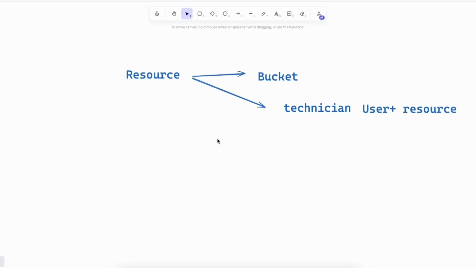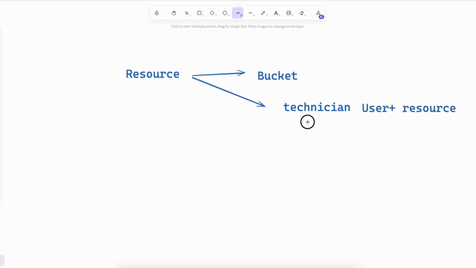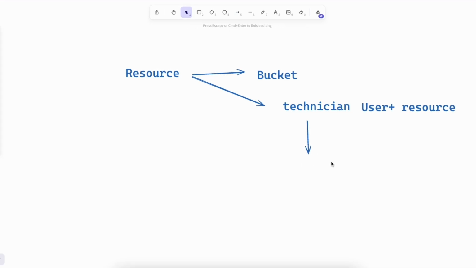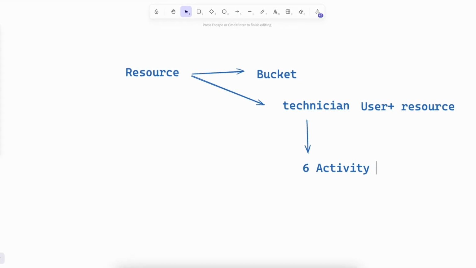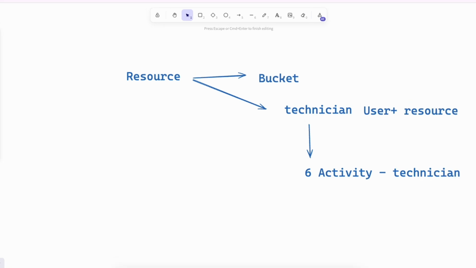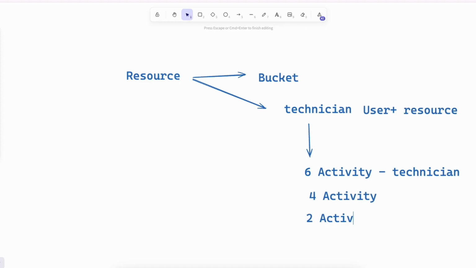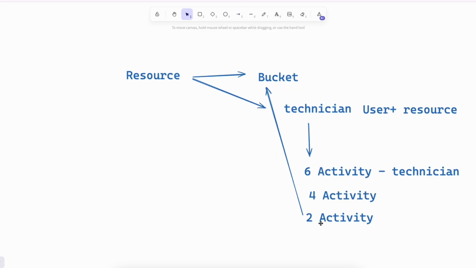When we assign an activity to a technician, suppose I have assigned 6 activity to a technician, but technician is able to complete only 4 activity in a day. So remaining 2 activity will go back to the bucket because these activity are not completed, so it will go back to the bucket. Routing assignment manager works on the bucket level.